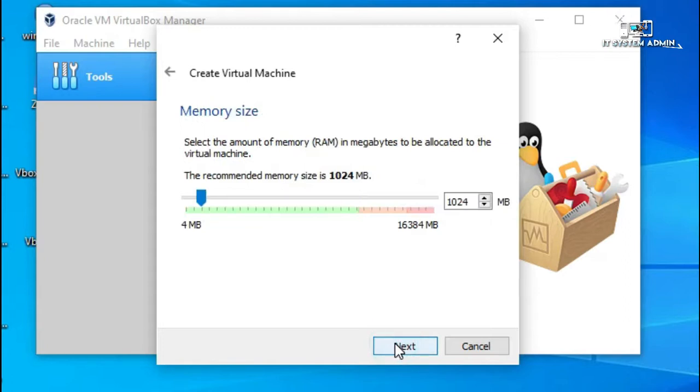Now the memory. Okay, the recommended memory size is 1024 MB, that means 1 GB. And by default it selected 1 GB. 1 GB is good enough for Kali Linux. Okay, click on next.